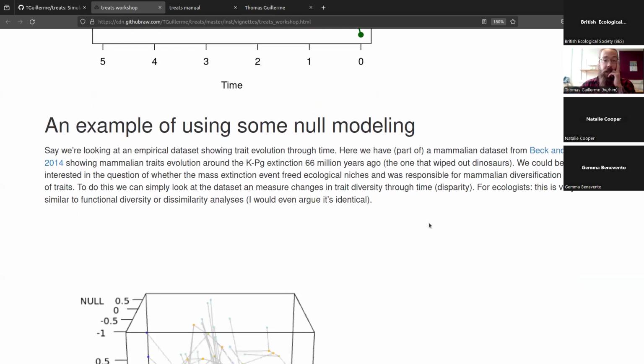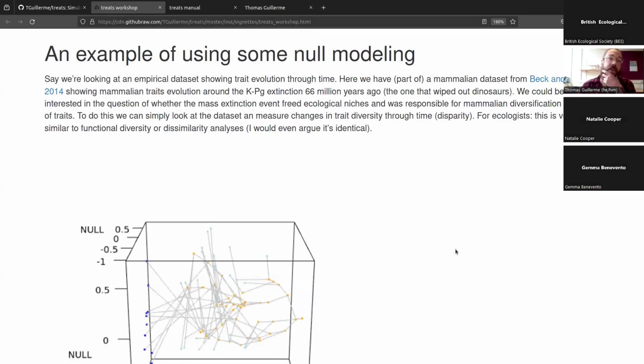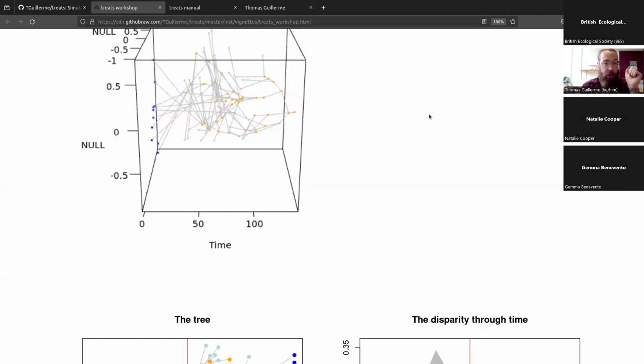So yeah, another more serious use of this package could be, for example, developing, as I said before, null models, null evolutionary models. So in this example, I'm just going to use a subset of data published by Robin Beck and Mike Lee in 2014. It's basically looking at mammalian traits around the dinosaur extinction, the KPG extinction 66 million years ago.